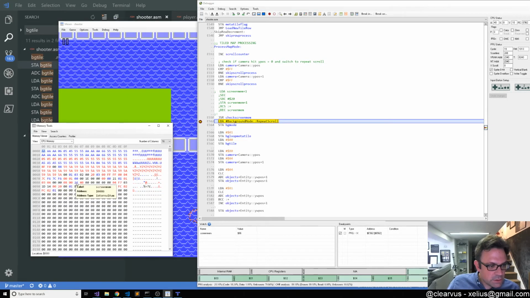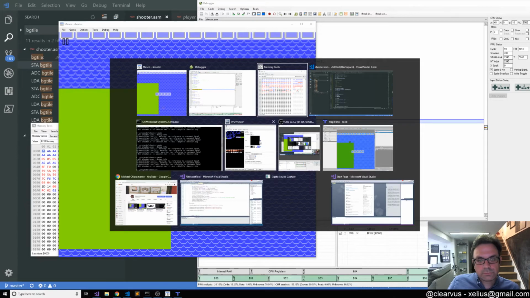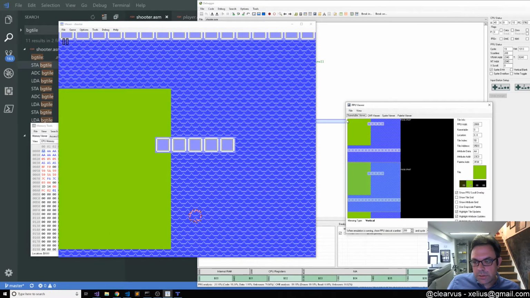So 86. And what's screen mem plus 1? 87. Okay, so 22. So 4022. No, 2240. What is it? 2240 sounds more reasonable based on what I'm seeing here, although it is not an address that we want to be using.